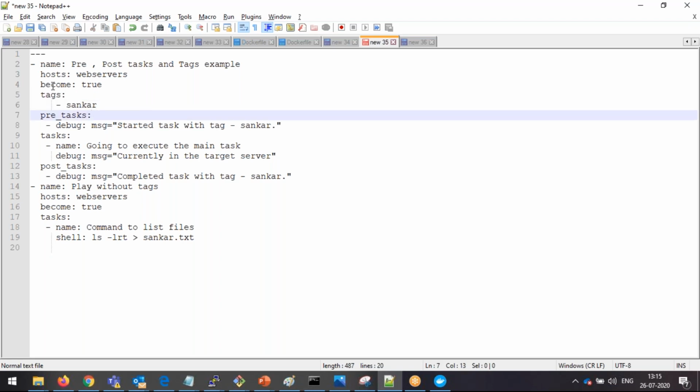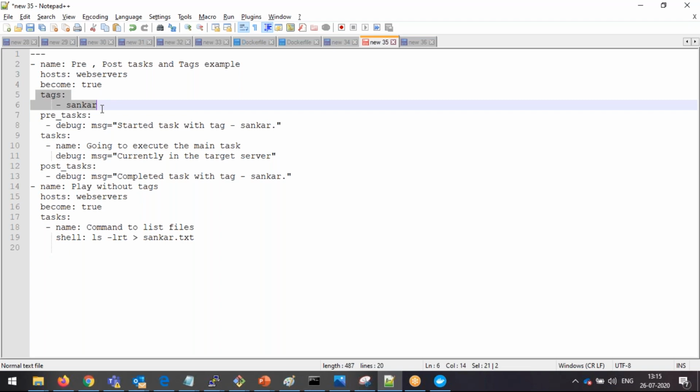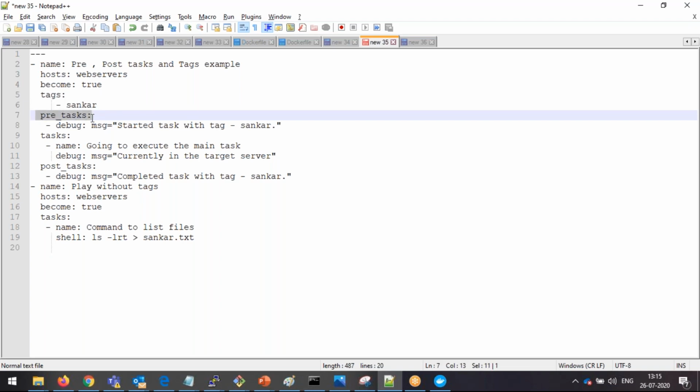So now here you can see my first play is having nothing, but it is tagged with the name Shankar, my first play. Then here I am going to show you how the pre-task, the tasks and post-tasks are going to be classified, categorized. No big difference you are going to see. Just you are going to categorize the section so that people can understand very easily what exactly the playbook is, what the purpose of the playbook is, and why the pre-task is going to be used like that.